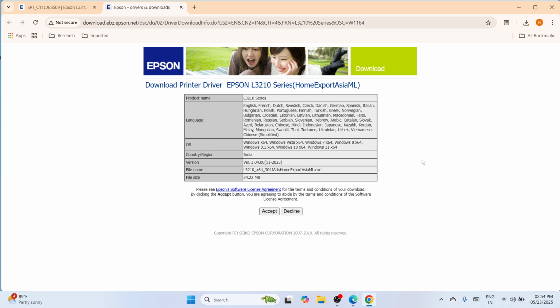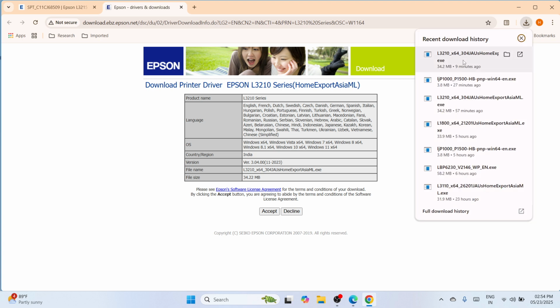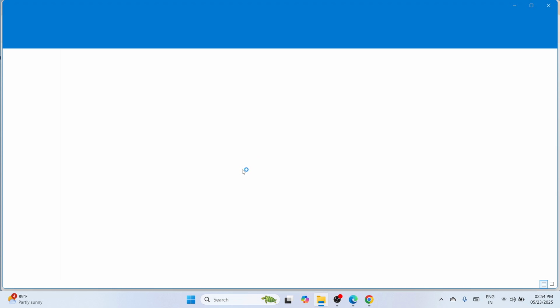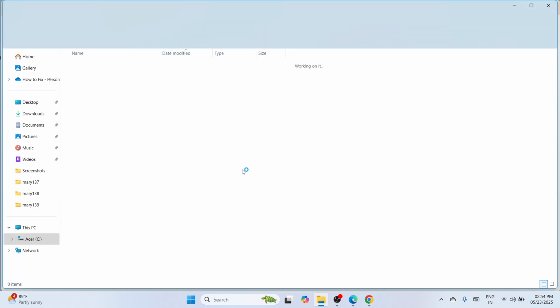Once the downloading process has been completed, or once this file has been downloaded, please navigate to the top right corner. You can see there a download icon. Click on this one, and here you will be able to see the downloaded file. Click on this folder icon to show it in the location where it has been saved.